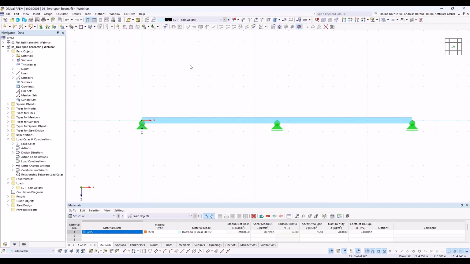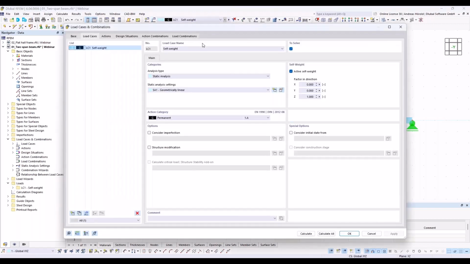I create the loads. There's a self-weight load case. I select here edit active load case. The self-weight load case is automatically created for every model. So, and you can see also the self-weight of the structure is activated. Yeah, that's correct in our case.